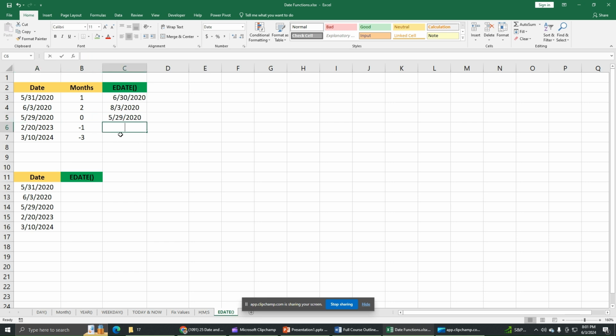Now if I select this, we can see it is February 20, it went backward 1 month, that is January 20. If we select this, then it will go backward 3 months, and because this is March 10, it will go to December 10 of last year. Okay, I think it is clear.